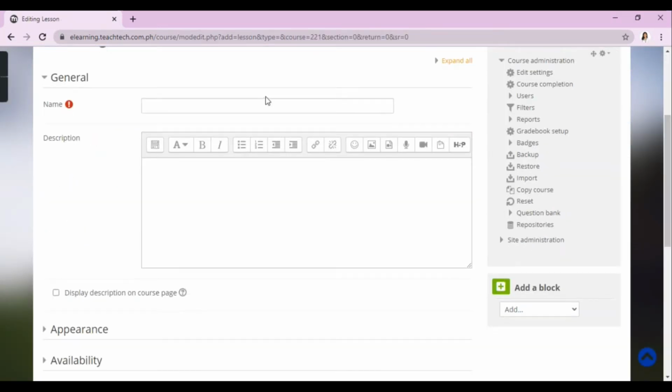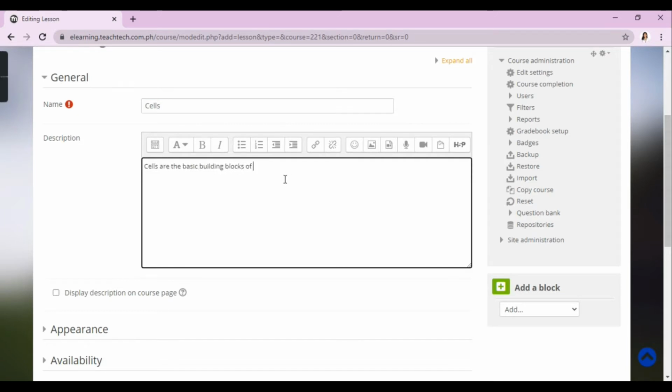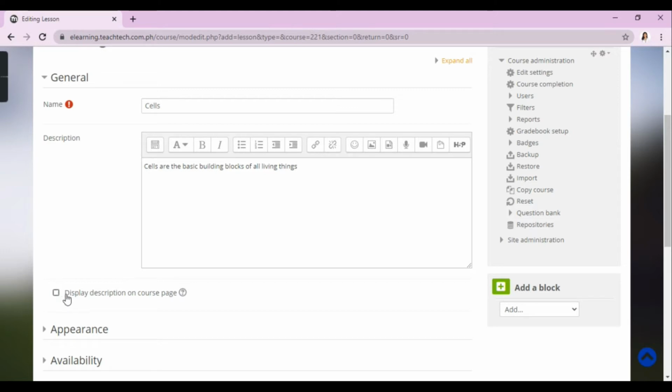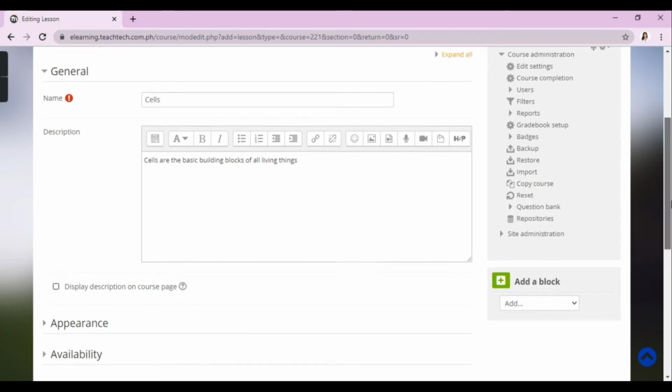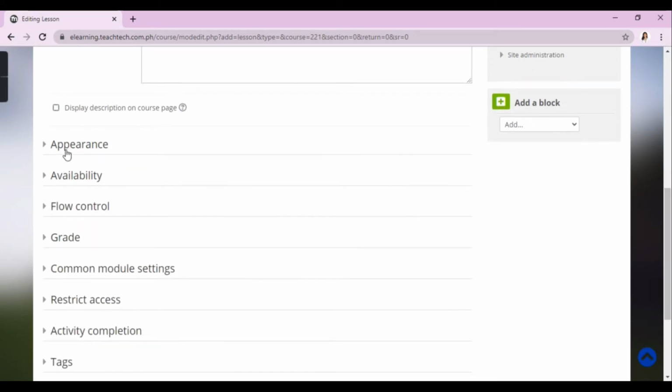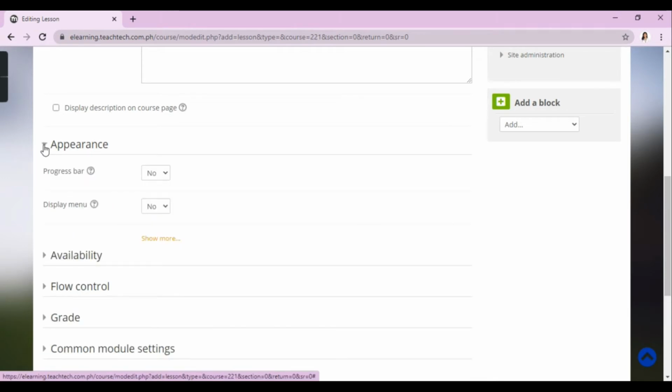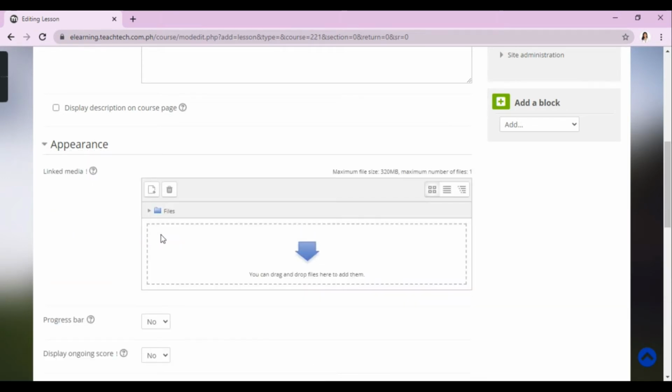Put a name, for example, Cells, and a description here. You may choose to display the description on the course page by ticking the box. There are other settings here that can be expanded by clicking the links. Now let's go to the appearance. This Show More displays all possible options. Administrators can decide what displays by default and what is accessed from the Show More link.